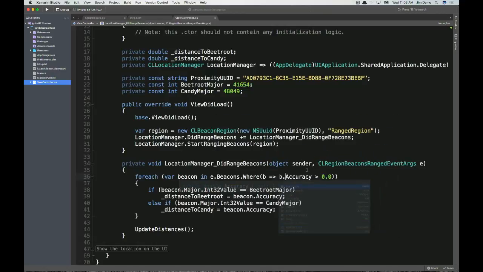Now, when we get this list of beacons that come through, we'll always have the IDs. The accuracy may not come through. If it can't really interpret the signal, if it doesn't really know how far away it is, if there's interference, we sometimes get an accuracy of 0. So I'm just filtering those out.